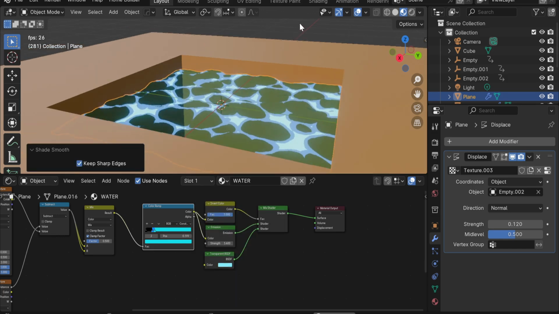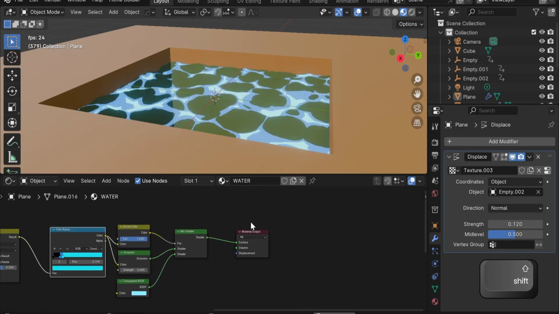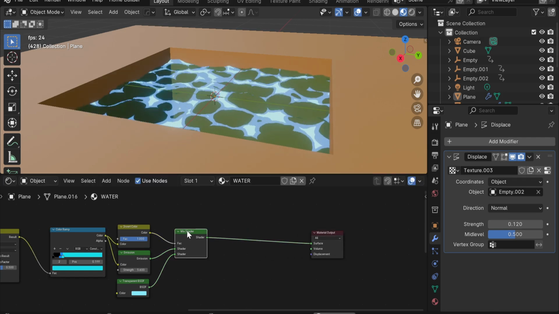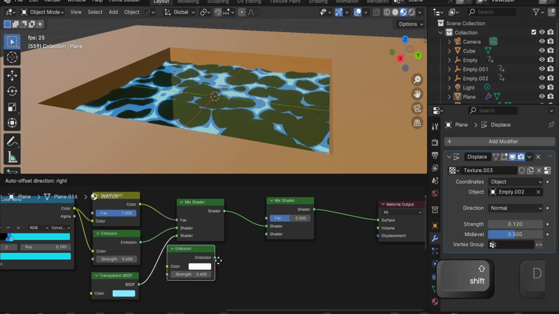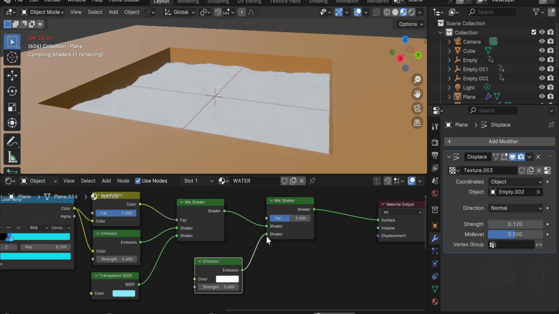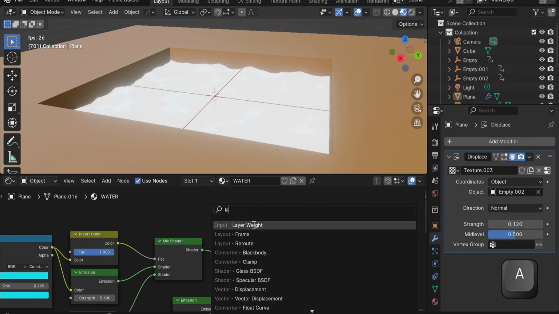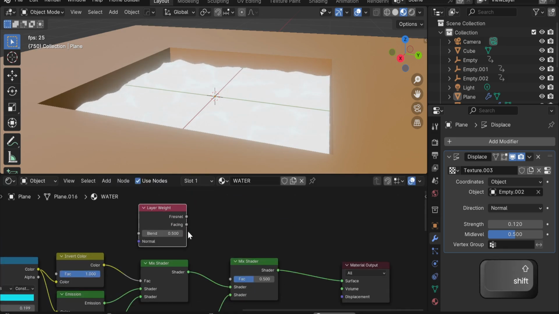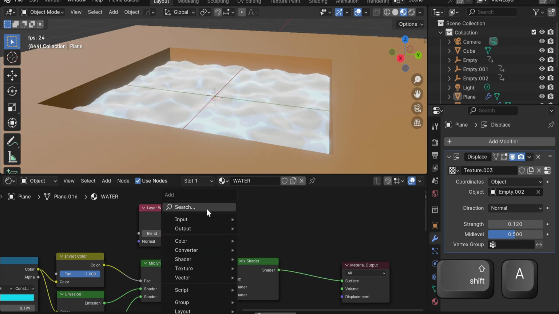Right click, shade smooth. All right. Now the last thing to really sell this, in my opinion, is to Shift D this mix shader. We're going to go ahead and Shift D this emission, plug it into the bottom of the mix shader here. Shift D and look for layer weight. Plug the Fresnel into the facing on that layer weight.